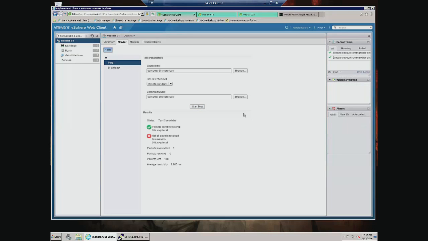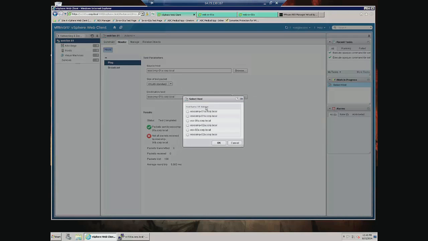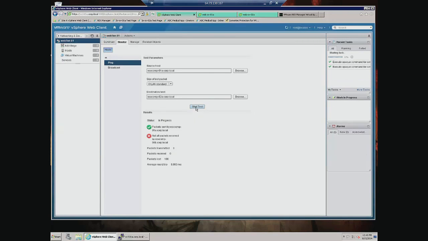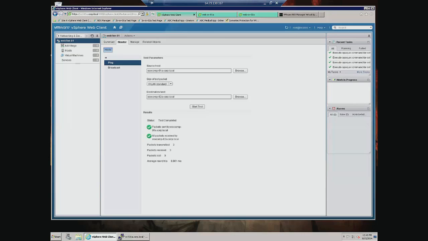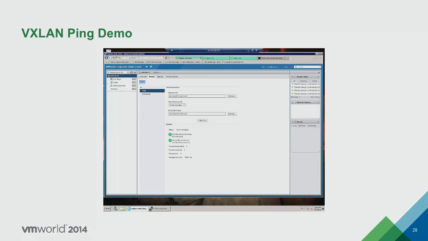And there you see that it fails. And you can go and select 2 hosts that are part of the same logical switch. And that will succeed. And that tells you that things are fine. So there, it succeeded. That's pretty straightforward, easy to understand. It's a very useful tool.